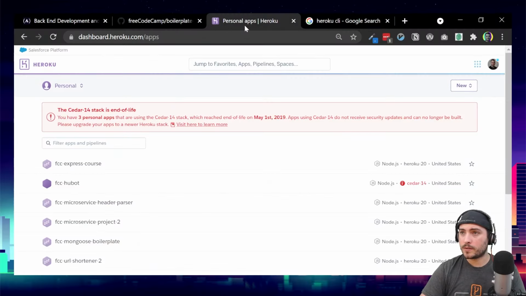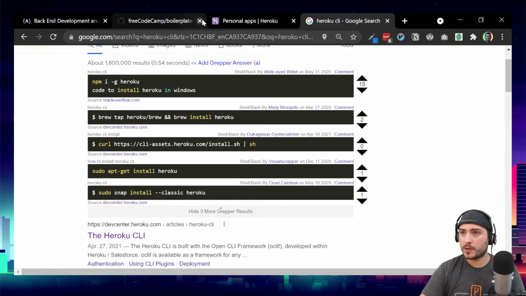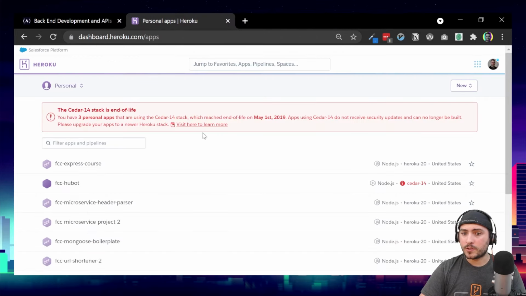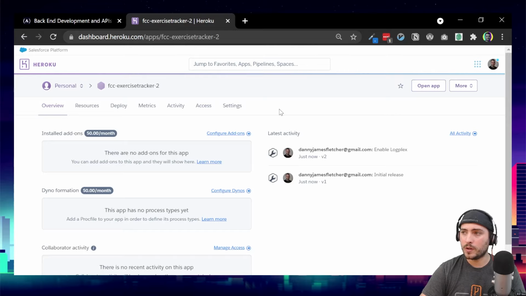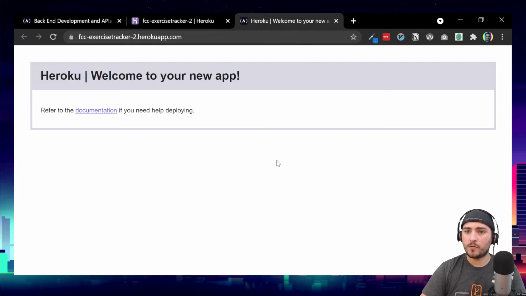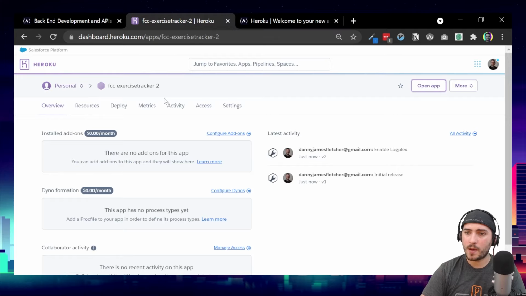If I go over here, I'm gonna close this tab and I'm gonna close this tab. Okay, so I'm on Heroku. I don't think it's real time, so I just have to refresh the page, and I should see it here in the list. So FCC Exercise Tracker 2. And then I can open up the app. And for now, we just see the basic, this is just the base Heroku application before you've set anything up.